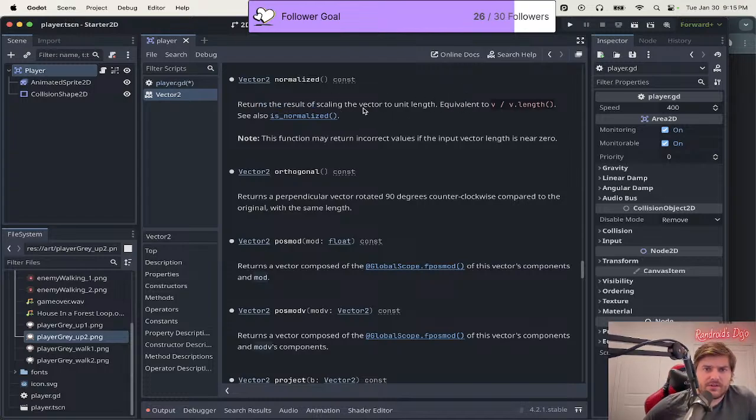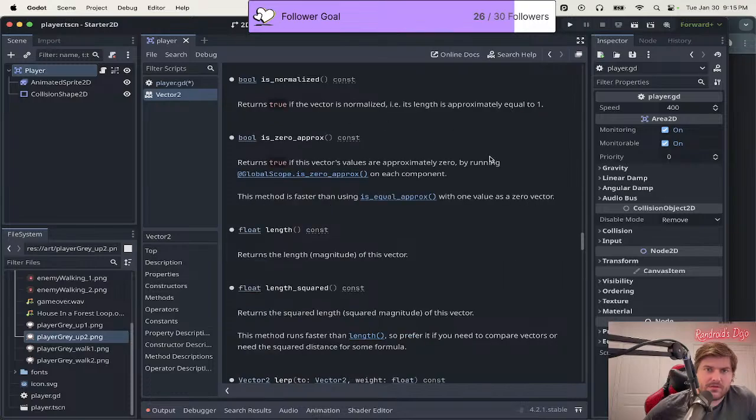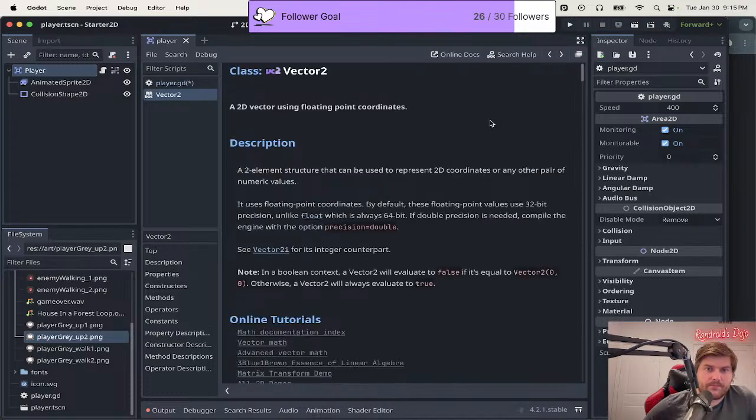Okay. Returns the result of scaling the vector to unit length, equivalent to v divided by v dot length. This function may return incorrect values if the input vector length is near 0. Returns true if the vector is normalized and its length is approximately equal to 1. Okay.